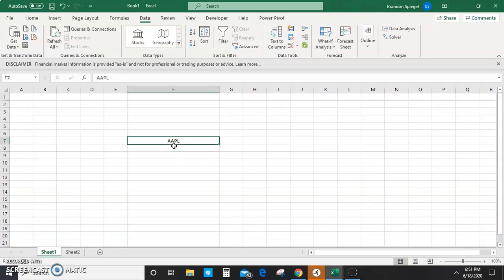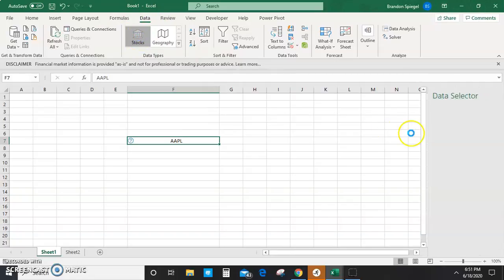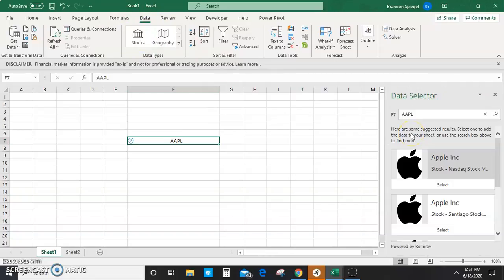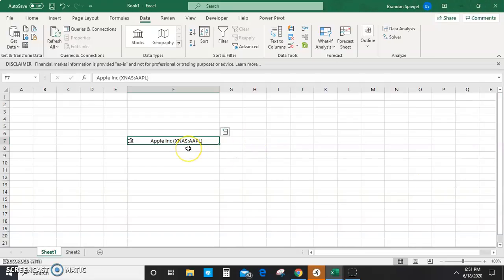And then, with the cell that has the ticker in it selected, go to the Data tab, then go right here where it says Stocks. Click on it. It takes a second to load. Then all you have to do is select the stock that the ticker represents, which is Apple. And now there is a live data feed of information pertaining to Apple in our Excel sheet.